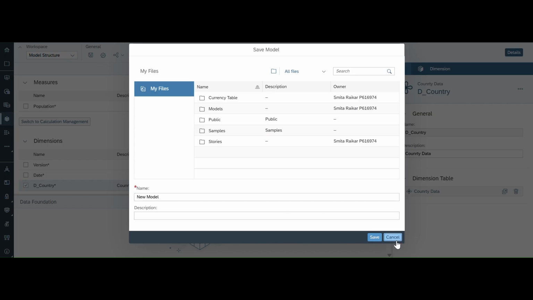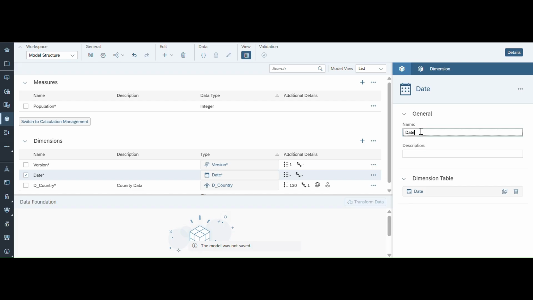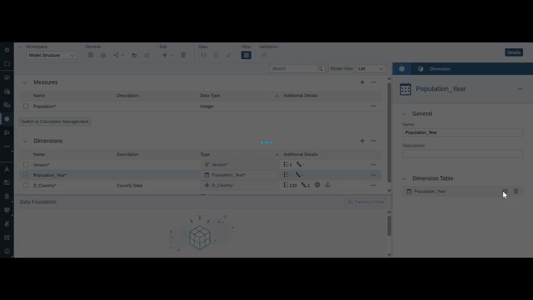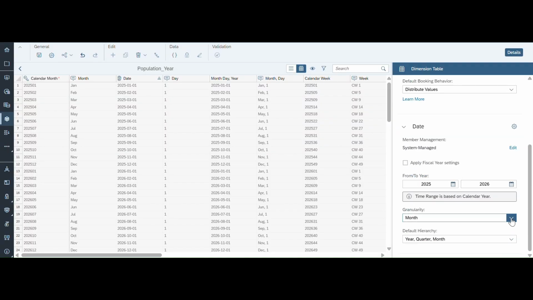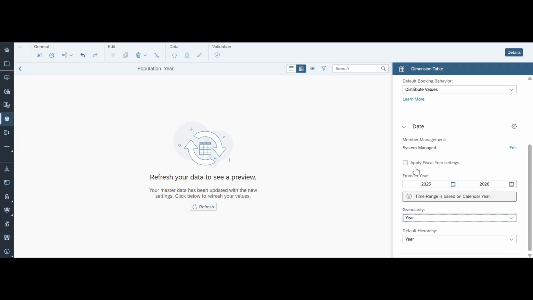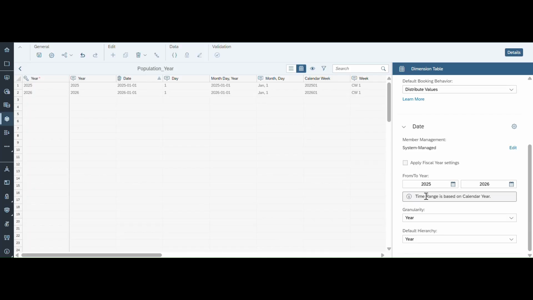Just before that, I just want to change this date dimension to population year. So this will store the year data. I'll check the granularity of this because by default month granularity is created. I need a year, so I will change it to year. I'll refresh. It's okay, it's 25 to 26. It's fine. I'll save.